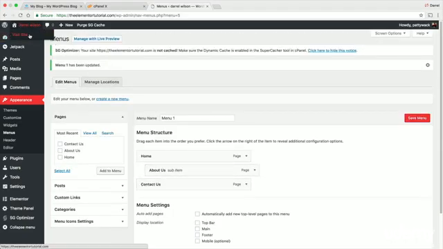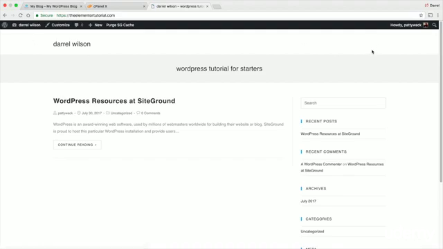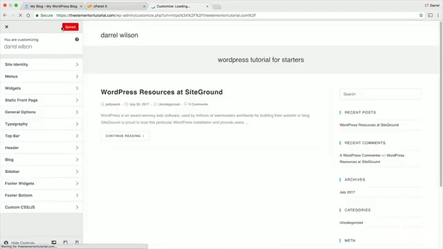So right here I'm going to go to visit site. Now the menu is not there because we actually need to set it. So right here, I want you guys to click on customize. Now this is a theme customizer. This has a lot to do with the general theme settings like the menu, the typography, and other settings like that.